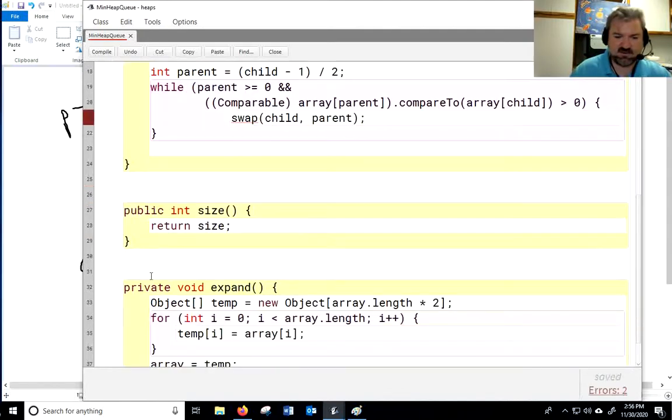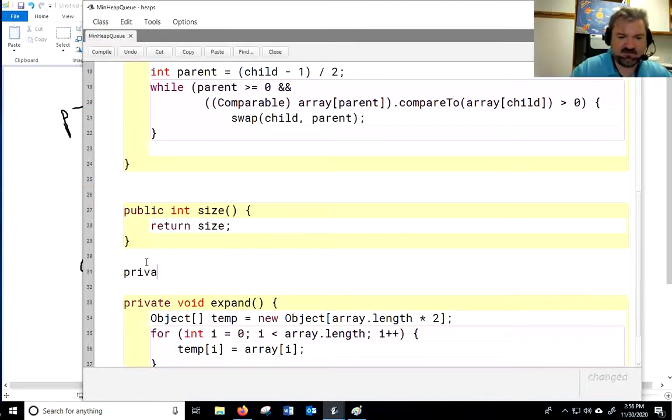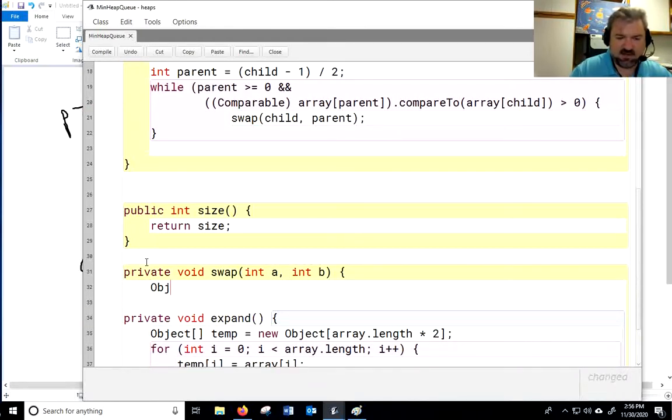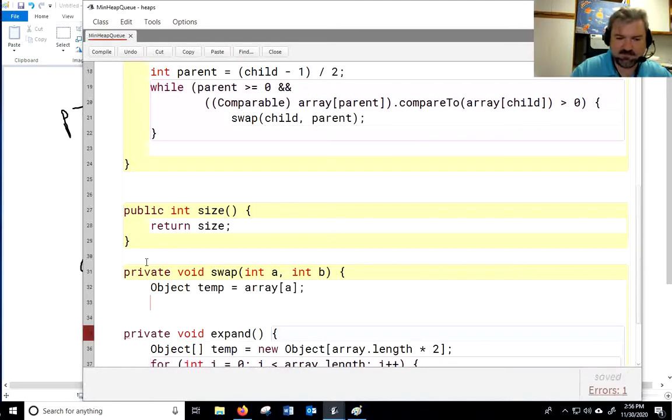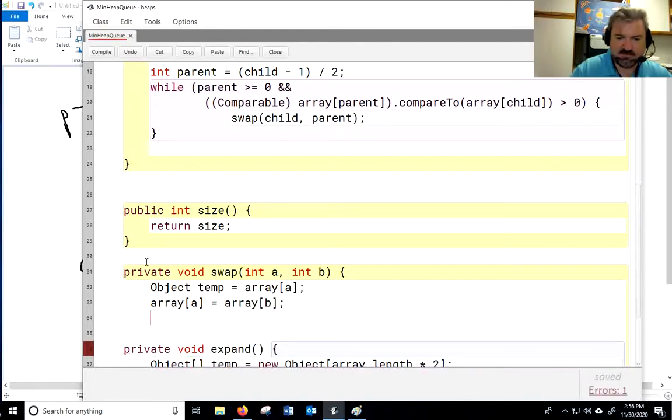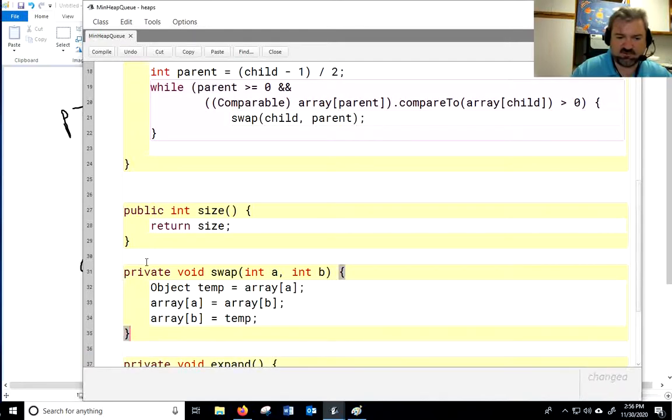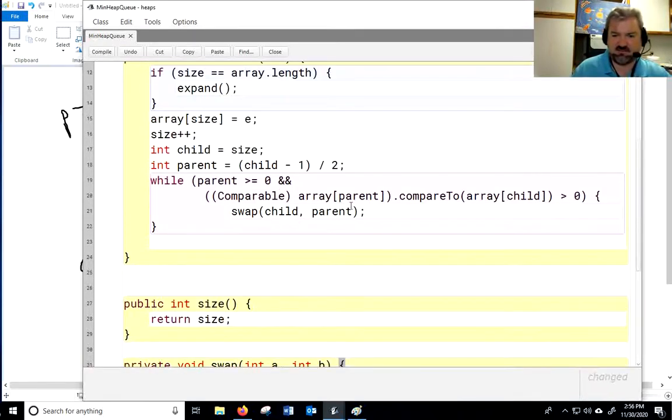So we'll write that as another private method down here. Private void swap(int a, int b). We'll say Object temp is equal to array[a], and array[a] is going to get array[b], and then array[b] is going to get temp that we just overwrote. All right, so that'll take care of the swapping.